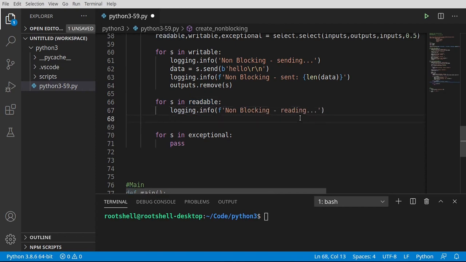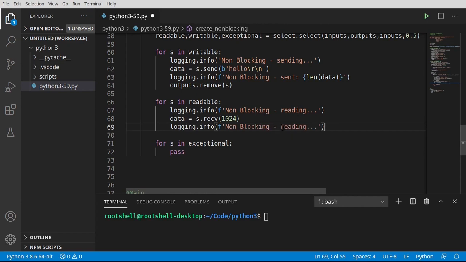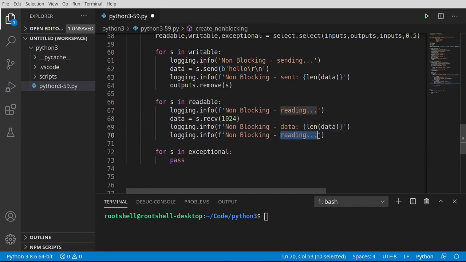So we're going to say reading. I want to say data equal s.recv for receive. Now in our receive, we want no more than 1024 bytes, because yes, the server could just slam us with thousands and thousands of bytes, and we don't want that. And then we want to know what we got, so we want to know the length of that data. And then I want to close the socket down.